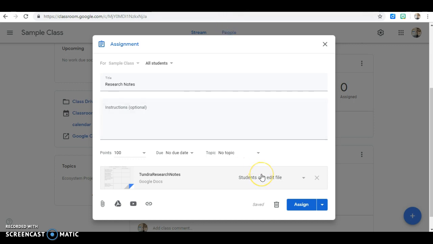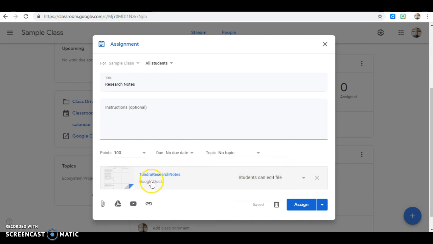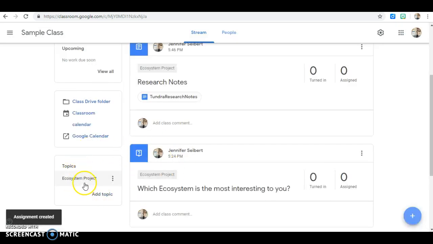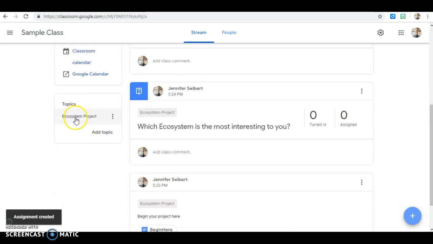You could also, when I give students on Google Classroom an essay or something per se that's individual, make a copy for each student, which means this just becomes a template for them instead of a document that they can all edit. So in this case, I would have that the 5 students can edit the file, and you can even create a topic. When you create a topic, if I had other topics, it makes everything that I post on Google Classroom able to be seen, like specifically the ecosystem project.